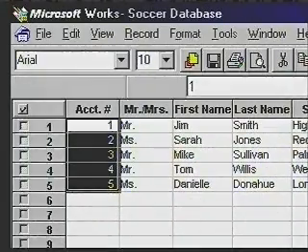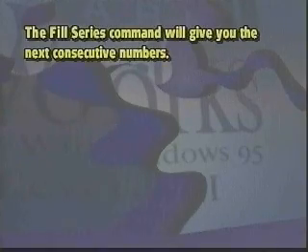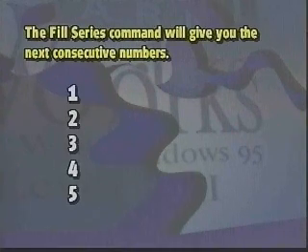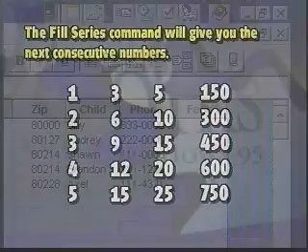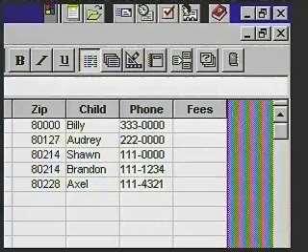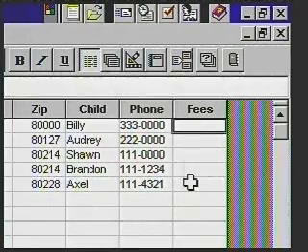Notice how Works automatically inserted a consecutive account number for each record. You can use any starting number. The Fill Series command will then give you the next consecutive numbers in increments of 1, or whatever increment you select in the Fill Series box. Now click on the first cell under the Fees header. The Mountain View Recreation Center charges a fee of $125 per child per soccer league. We'll enter this fee into everyone's record. Type in $125 into the first cell, then press your Enter key.